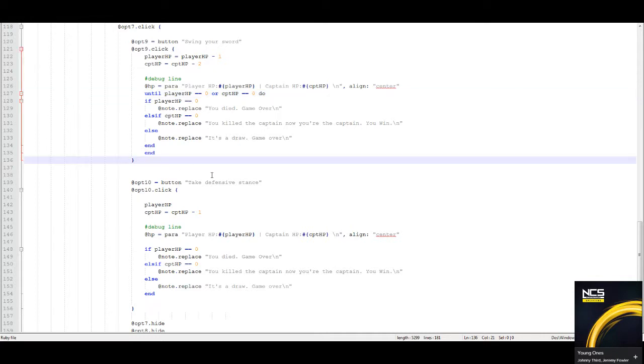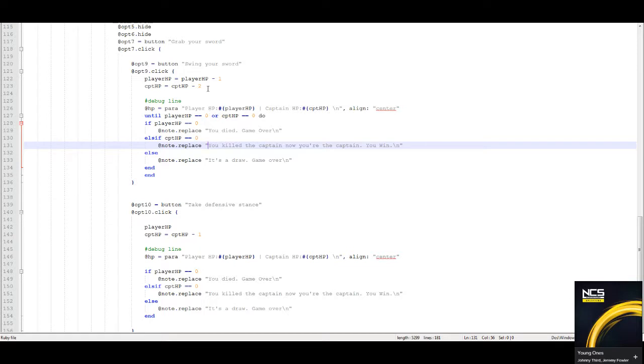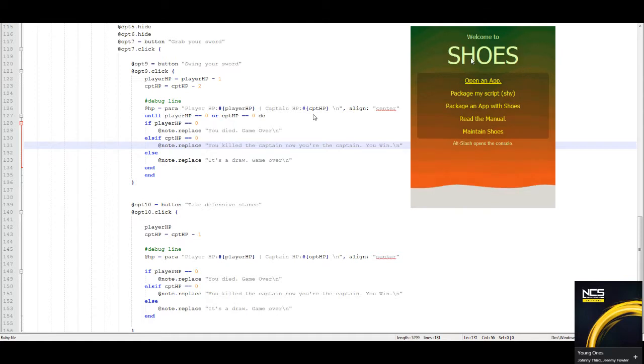Okay, so mostly that. Yeah, of course. Okay, you swing your sword and do until. So we're just gonna click swing your sword from now. See if this will work. I don't think it will.